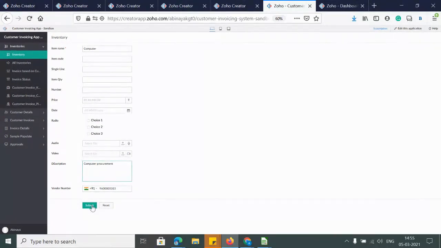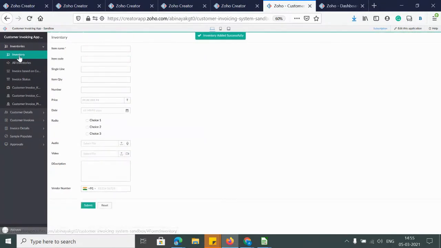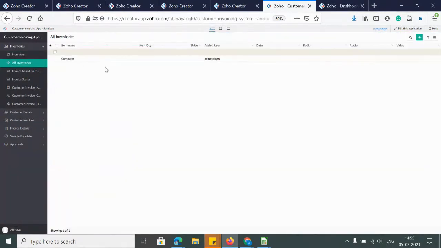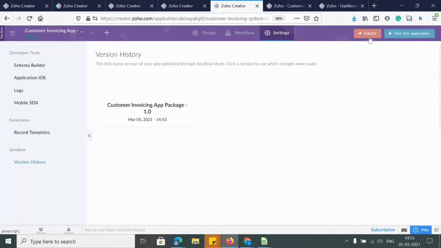Okay. Now if I submit, data will get added, but this will not get reflected in the live mode. The data that you're seeing in the live mode will not appear within the sandbox, and whatever test data you're adding within the sandbox will not get reflected within the live mode. So once the testing is done, you can go ahead and publish it.